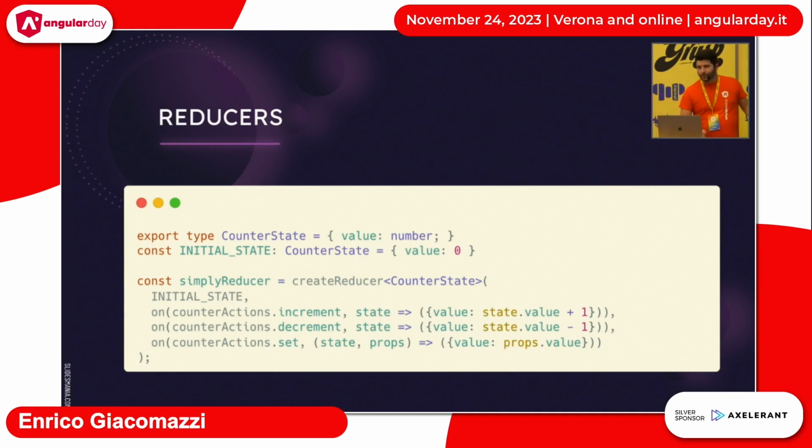Another, more convenient way to create a reducer is to use the createReducer factory, which does the same stuff as before, but in a more compact way.